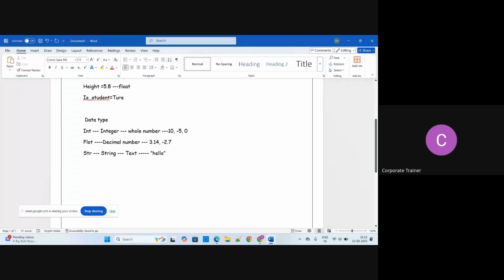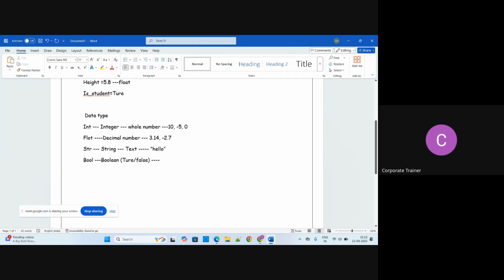Next is bool. That means boolean, B-O-O-L. So bool is actually boolean, that is either true or false. Whatever you are defining, if you feel that this is true or false, you can denote it by boolean. And one more data type is there, that is NoneType. That means null values are there, nothing is there. So in this case, you can use NoneType.